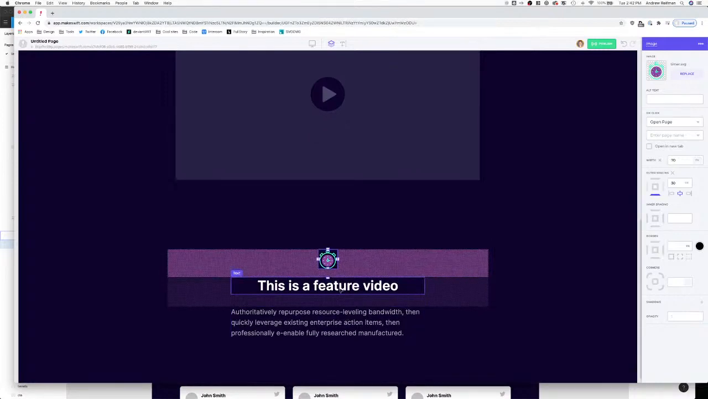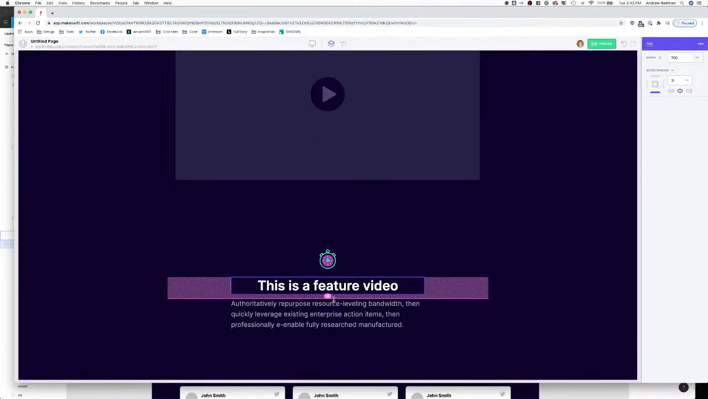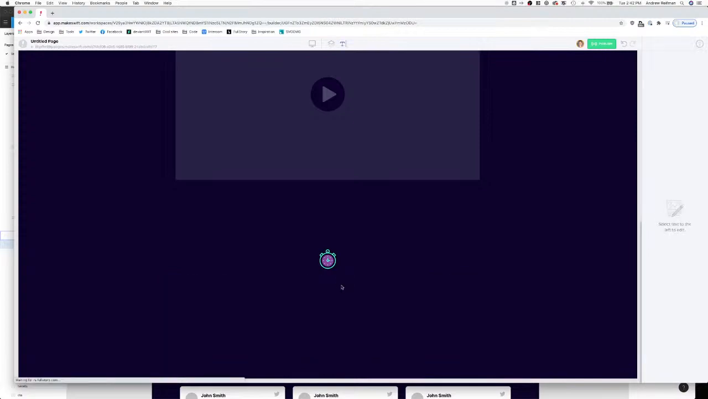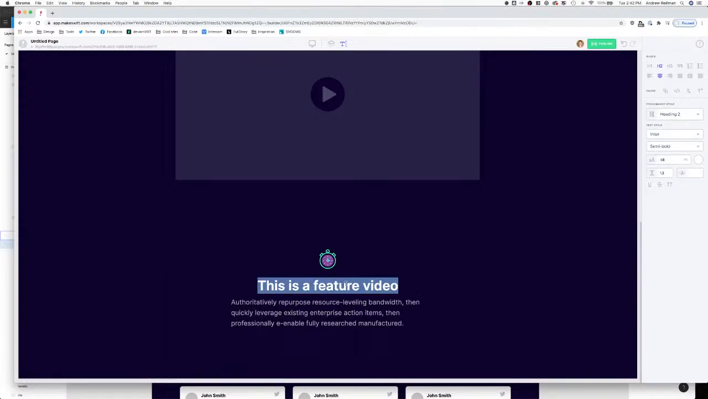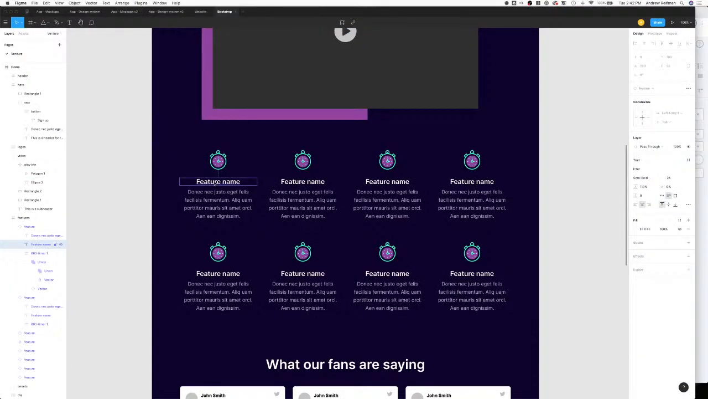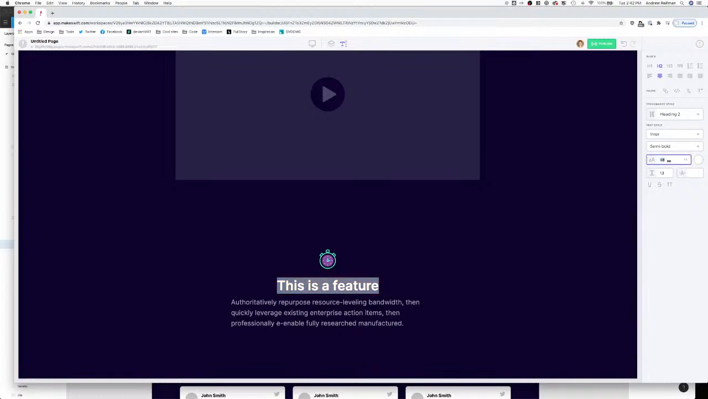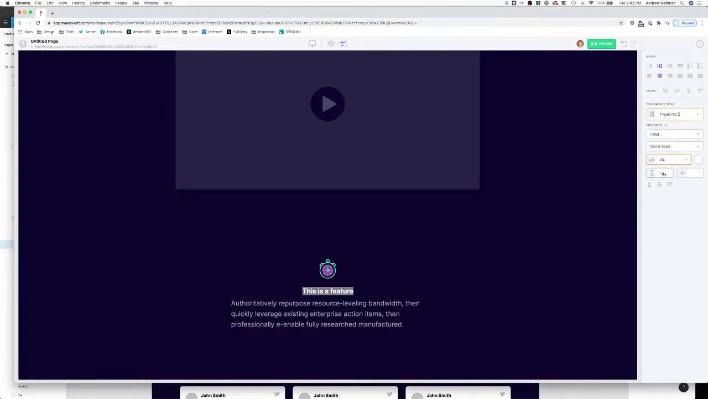Got 30, and I'm gonna make this one 10, just like it was in Figma. So I double click, I'm gonna go into text mode and call this one, let's say this is a feature, and I'm using 24 pixels for this one. So let's make this 24. Go ahead and make it 1.4 line height.